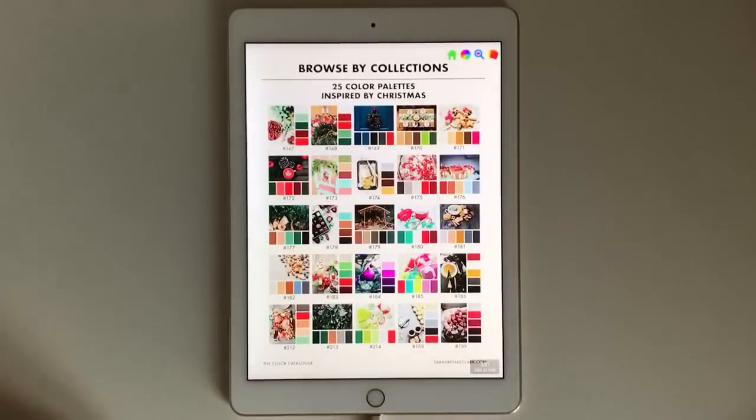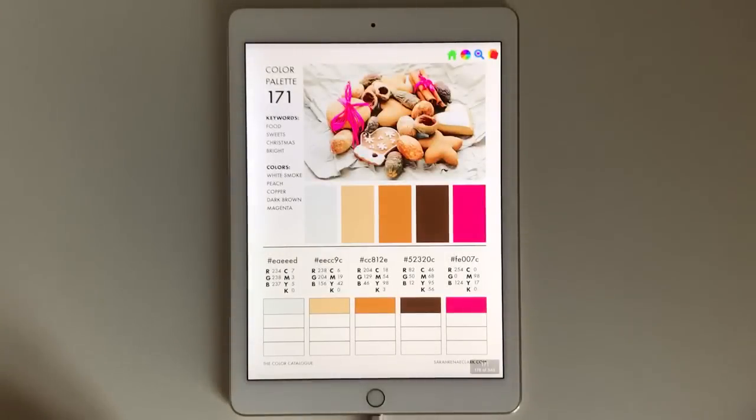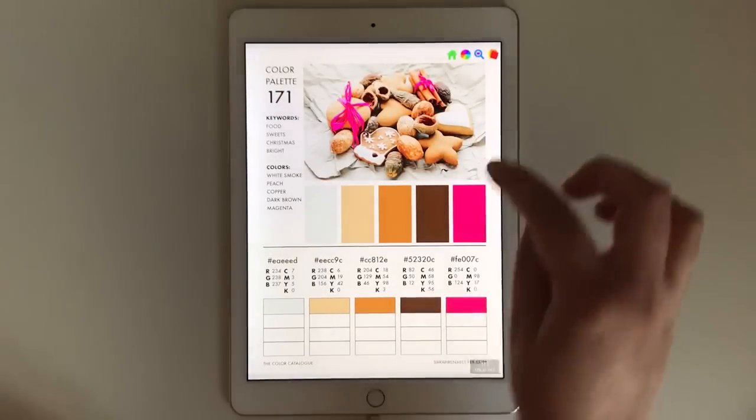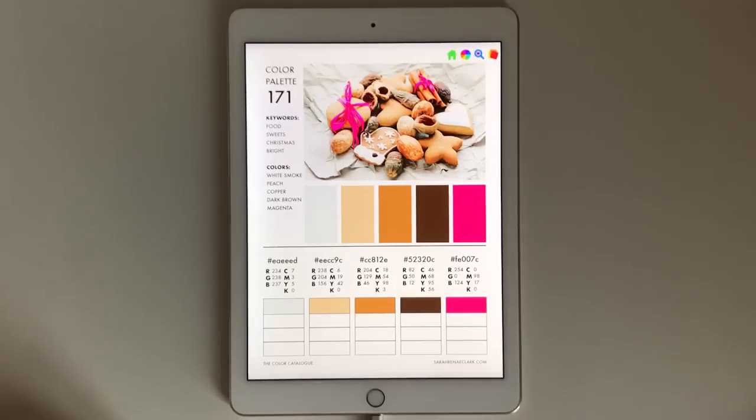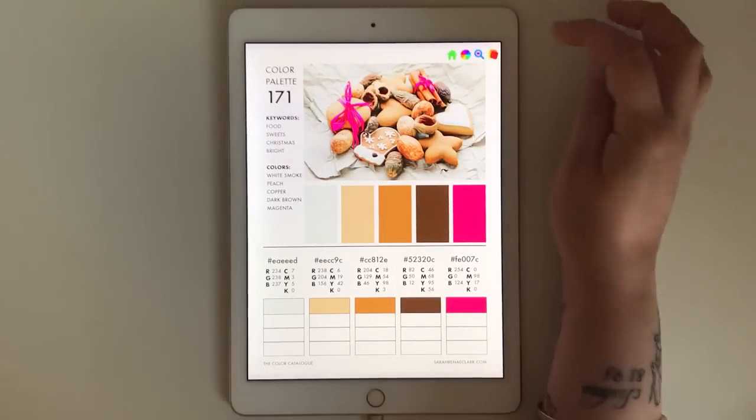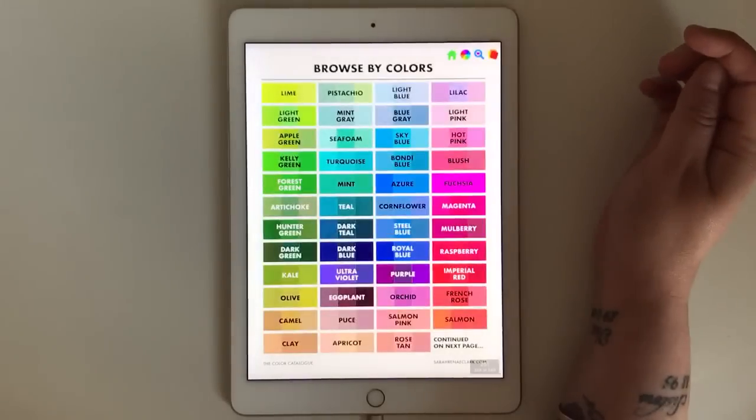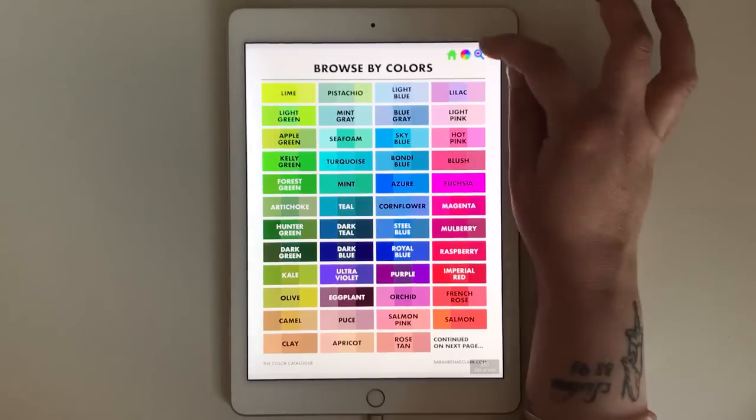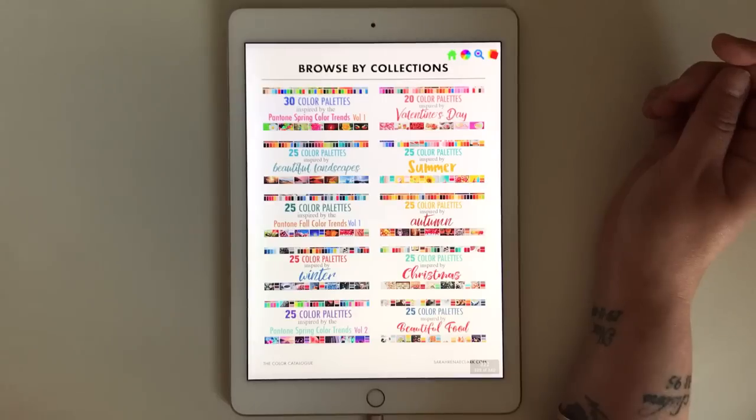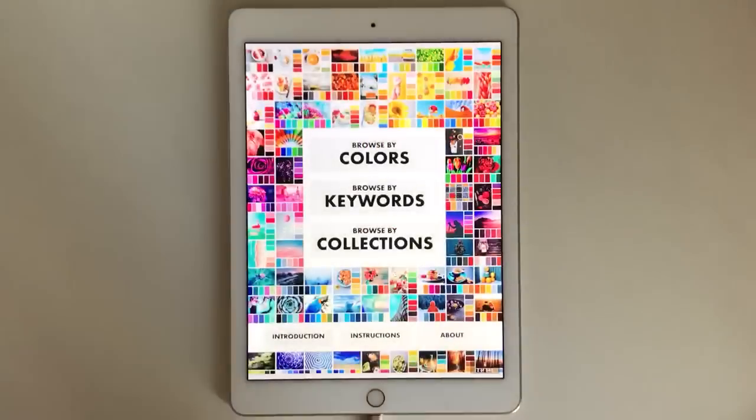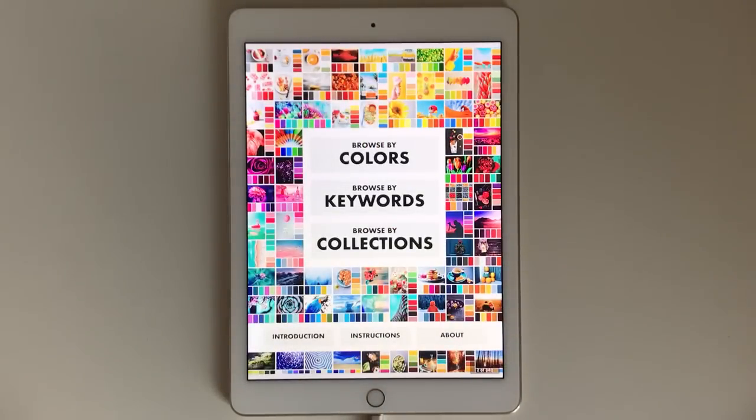We go back to the Christmas, and you might want to get a colour palette for colouring some Christmas cookies. So up here you can see we've got lots of little cinnamon, we've got cookies, we've got some nuts, and this is a really nice earthy palette with a pop of pink in there. So using these three icons at the top, you go through your different categories. So you can browse by colours, you can browse by keywords, you can browse by collections, and then of course you can click the home icon to go back to the very first page.